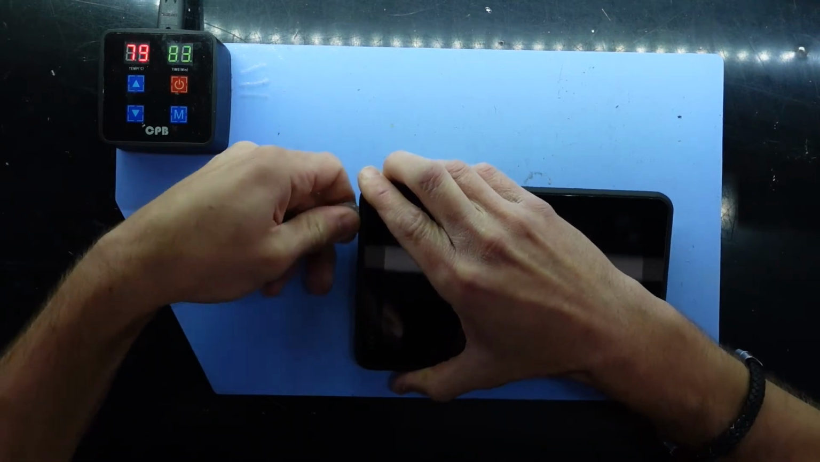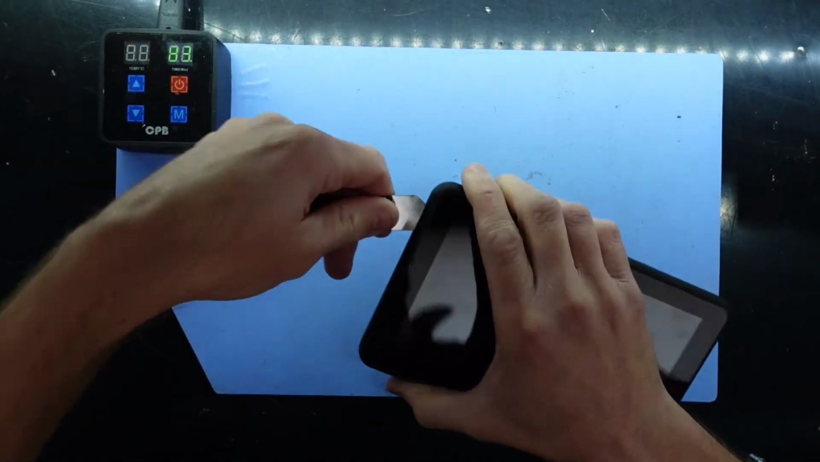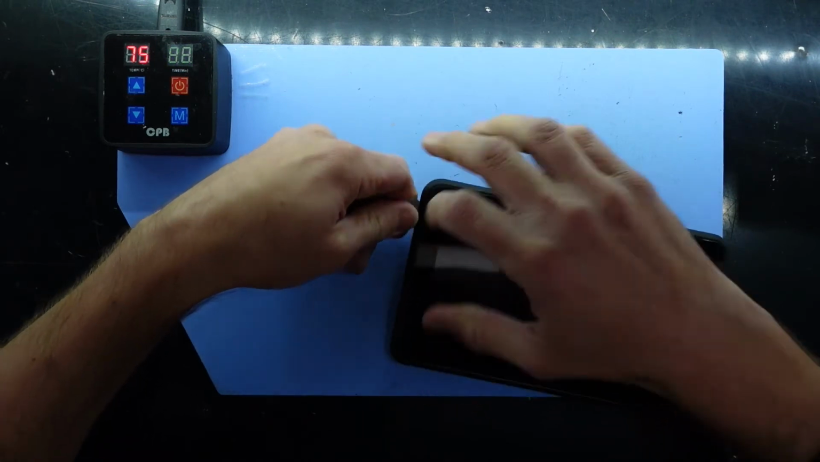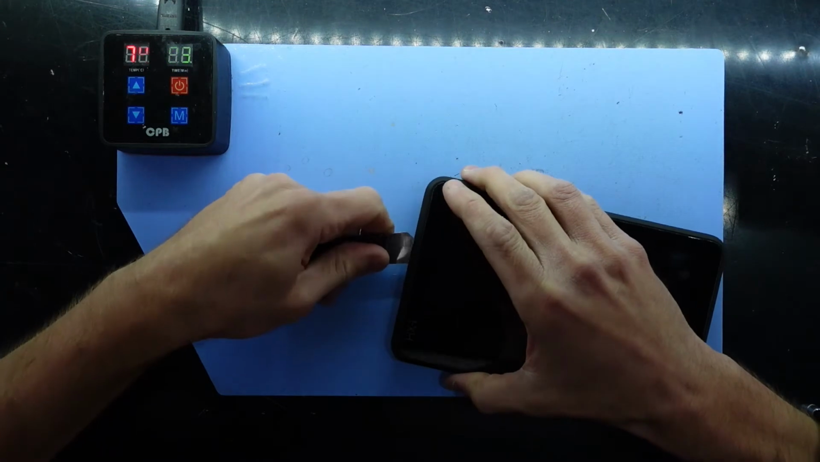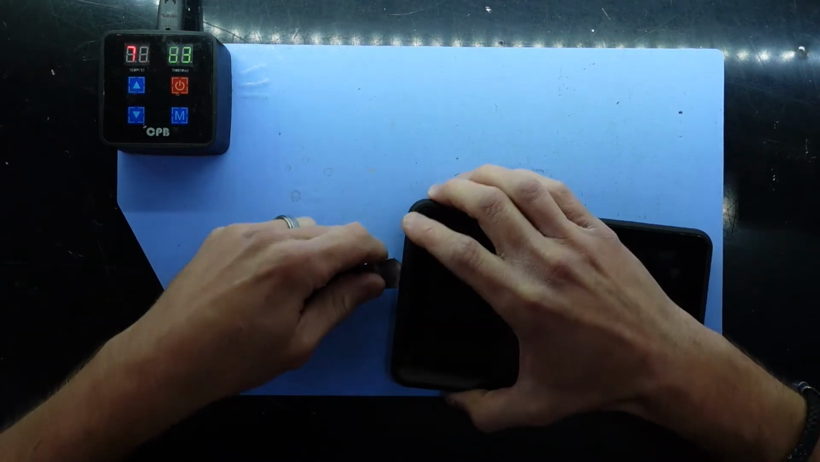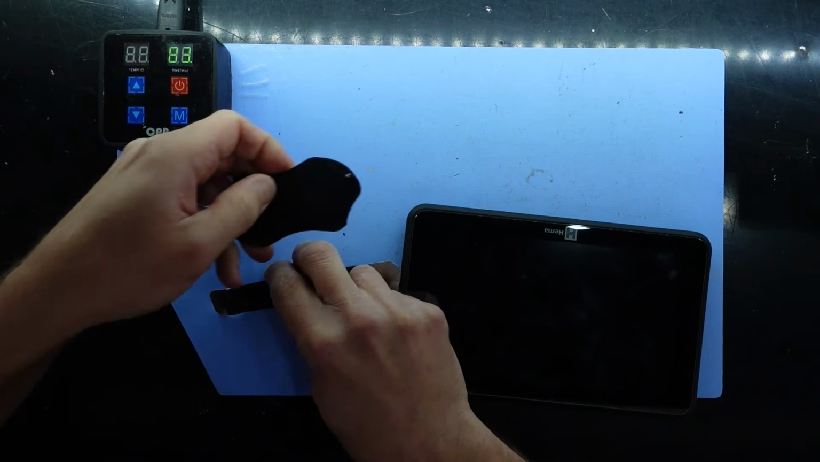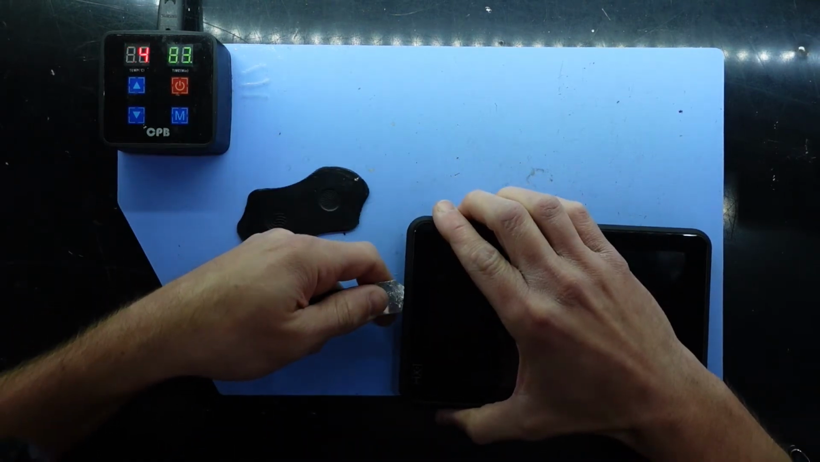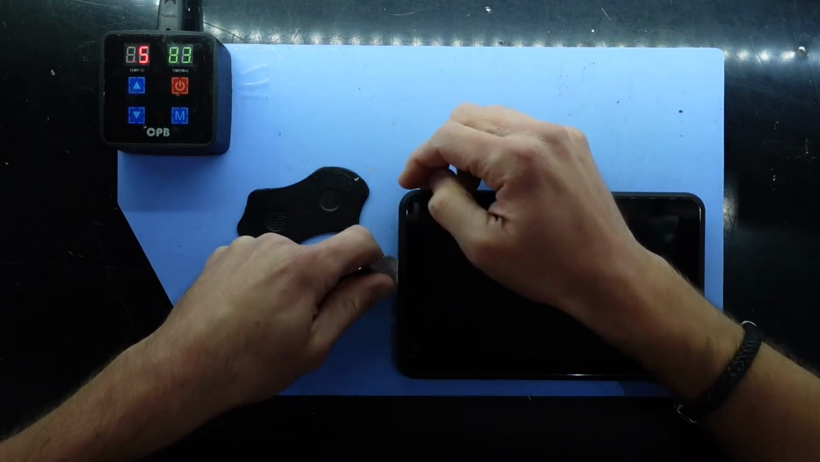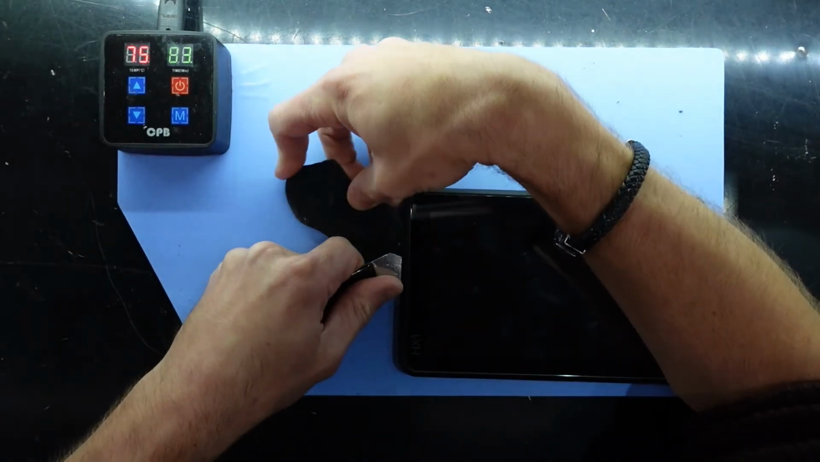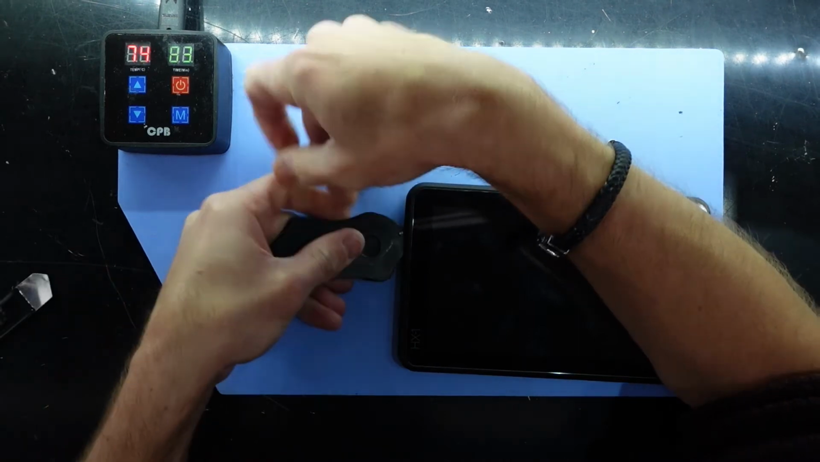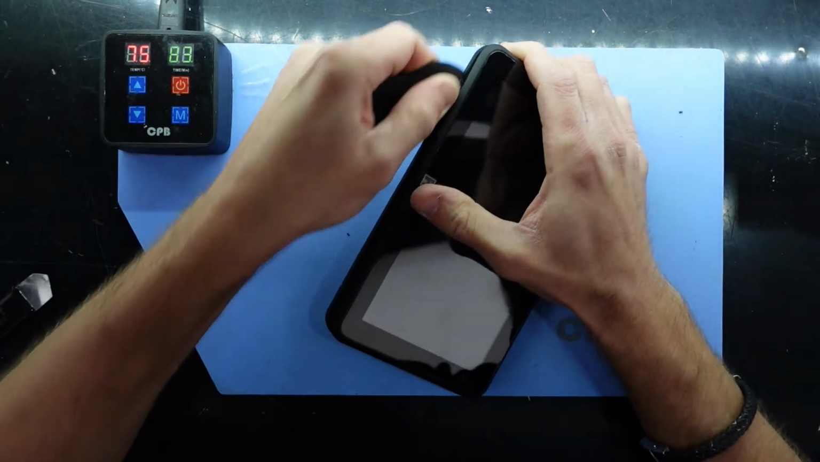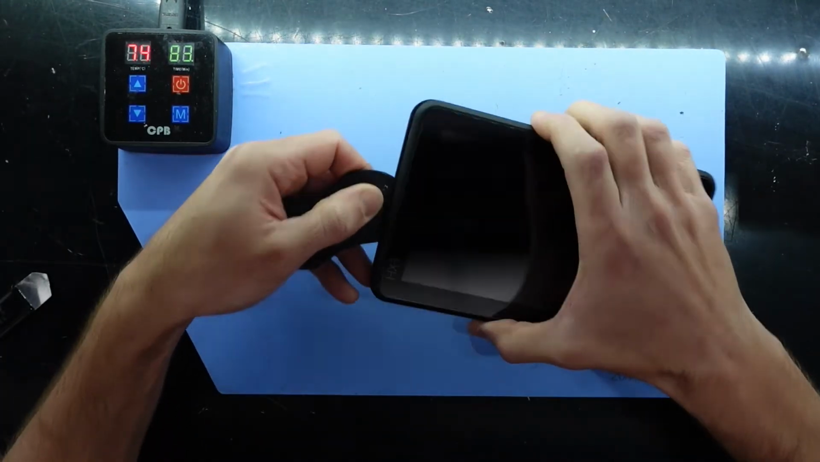There we go. That there seems to be a start. There we go. In, twist. In, twist. Larger pry tool in there. There we go. And that was actually easier than expected.